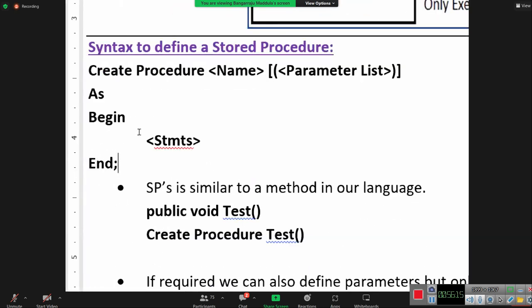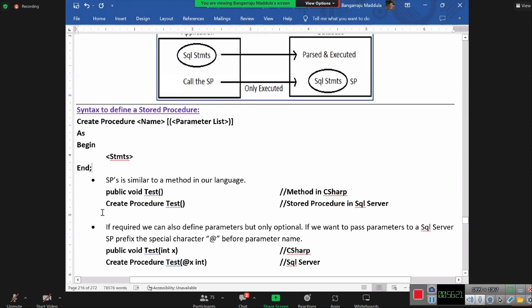Create procedure, name of the procedure, parameter list, and begin statements. Okay. And now remember, a stored procedure is similar to a method in our language. Remember this point, all of you: a stored procedure is exactly similar to a method in our language.